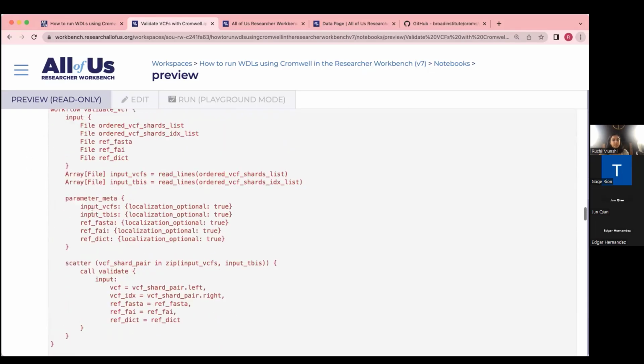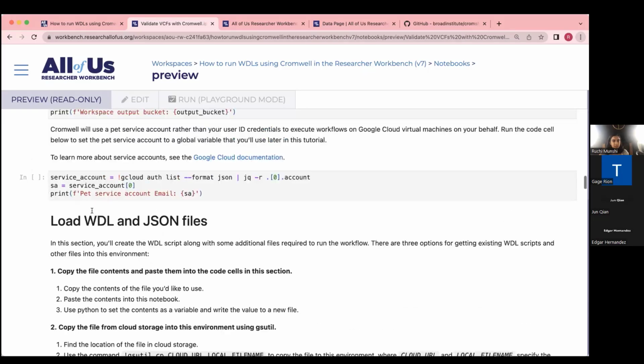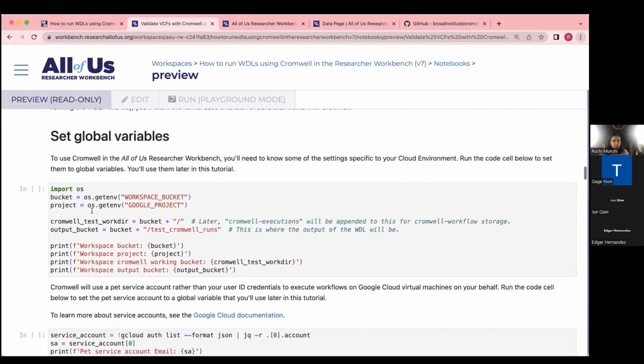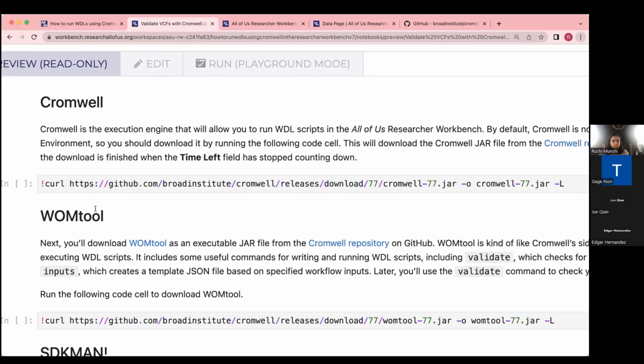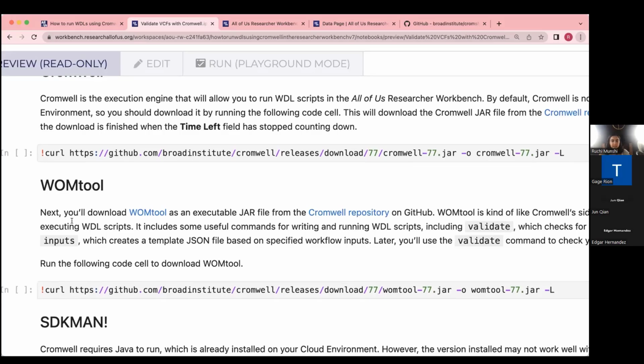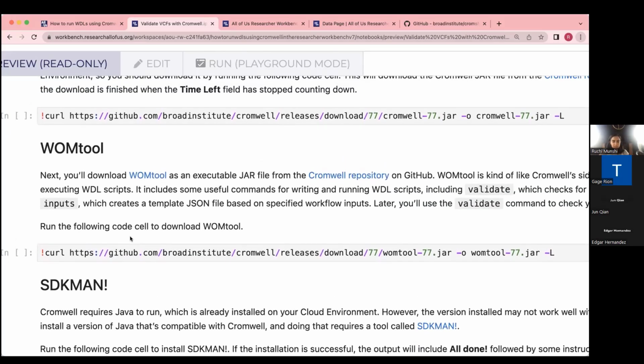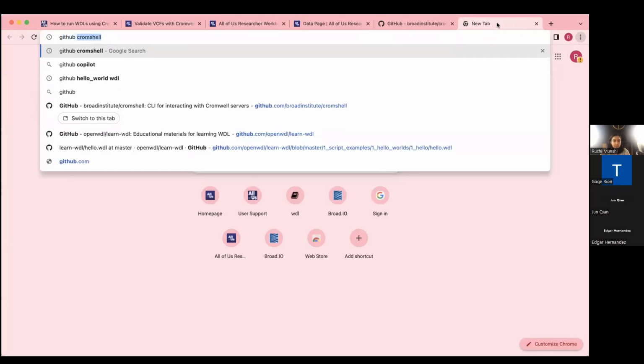The other thing that I haven't done live but could be useful is there's a tool called WOM tool, which is also referenced here. Essentially, it has a bunch of utility functions to do things like, hey, I wrote this workflow, can you build me an empty inputs JSON file? Can you just tell me what all the things are that I need to provide inputs for? It can do things like that to make your life easier.